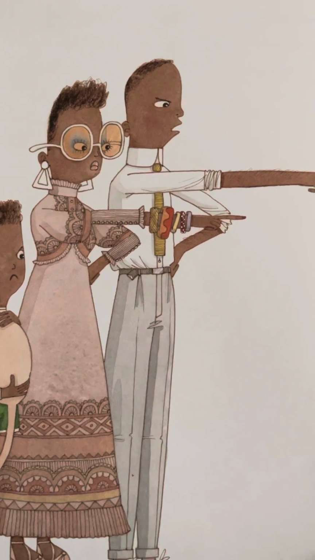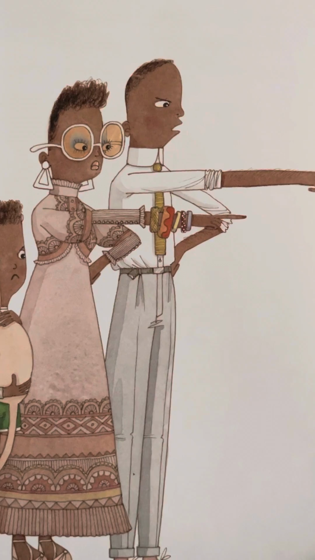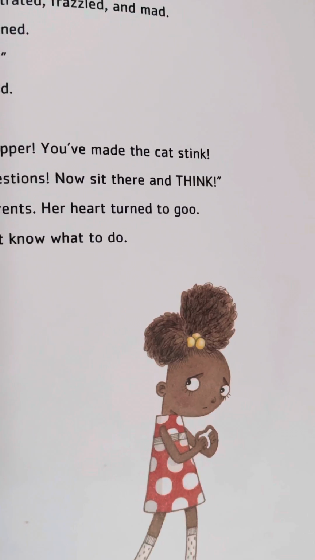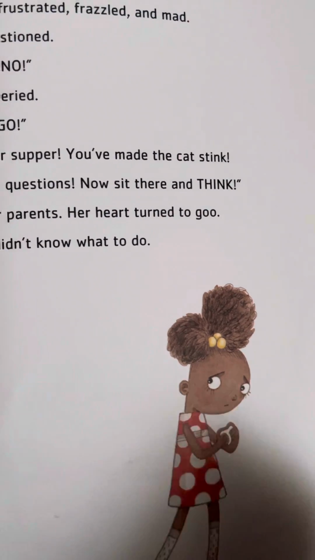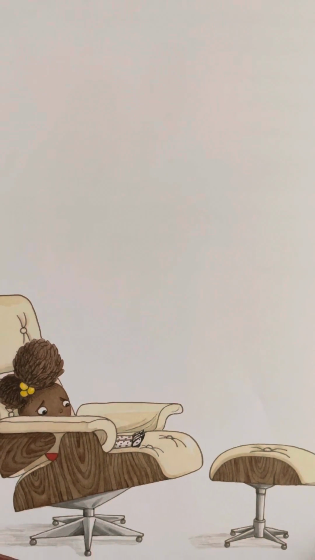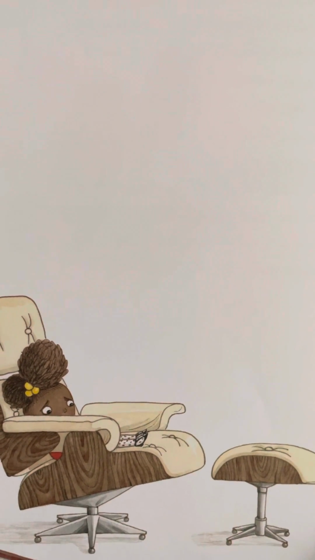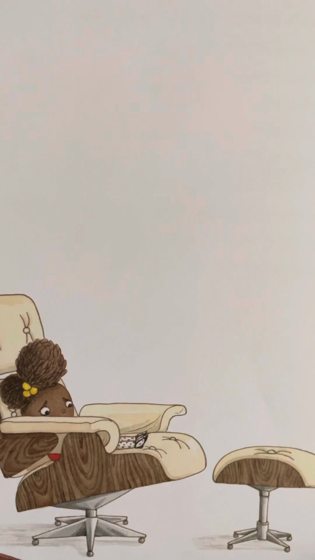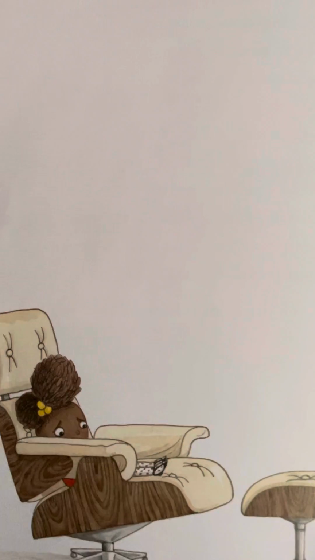She looked at her parents. Her heart turned to goo. Poor Ada Twist didn't know what to do. She sat all alone by herself in the hall, and Ada once more could say nothing at all.